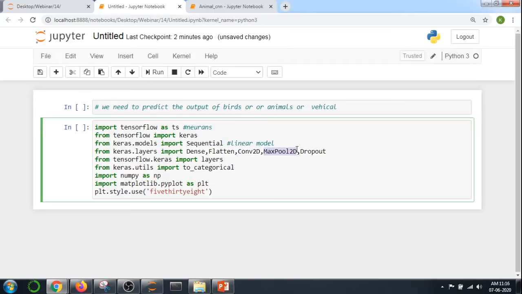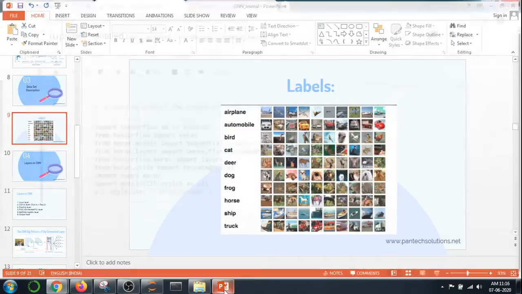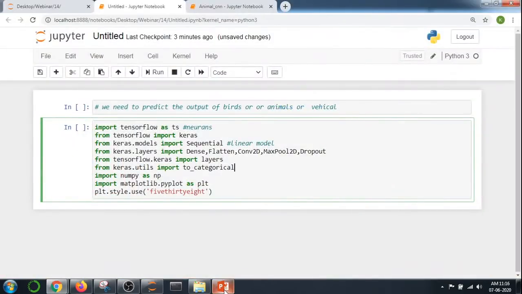I am converting that important feature even more, reducing the less important ones. Then I will move on to the dropout function. Dropout means some units I will drop out, like 50% or 60% of the input values. Then utils is used to convert the categorical values. Like I already have aeroplane, automobile, bird, like that. I will convert these aeroplane, automobile into zeros and ones.